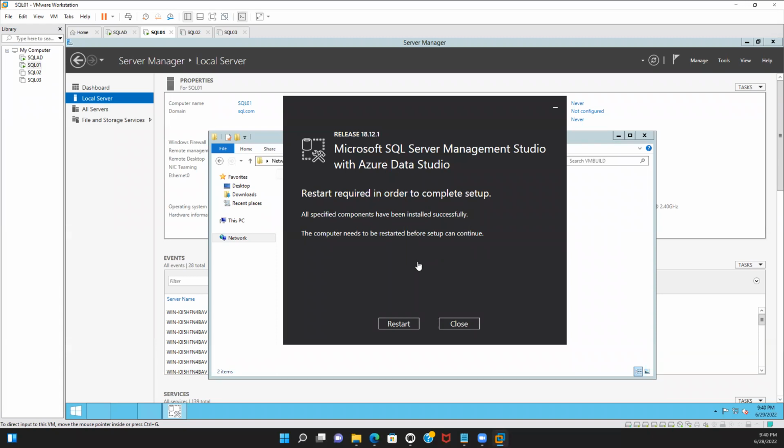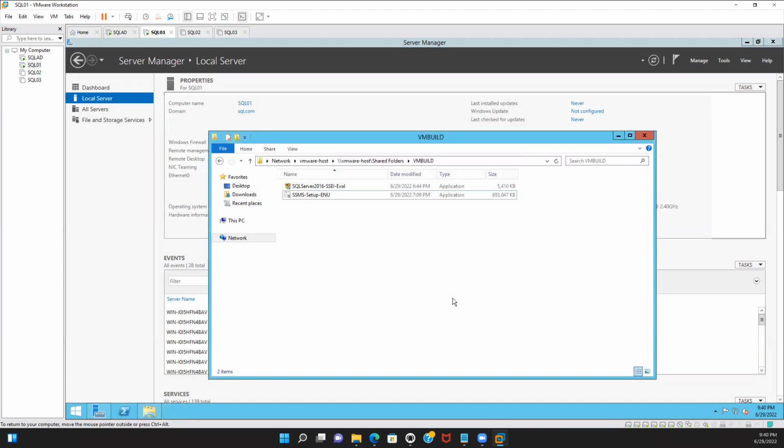So welcome back. As we can see, it has finished installing the SQL Server Management Studio. It's telling us to restart. I'm not going to restart it now because I'm still installing SQL Server. So I can click close. Then the next thing would be to come right here.